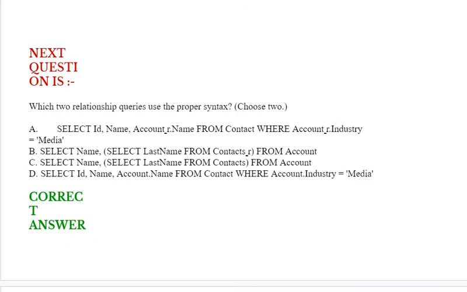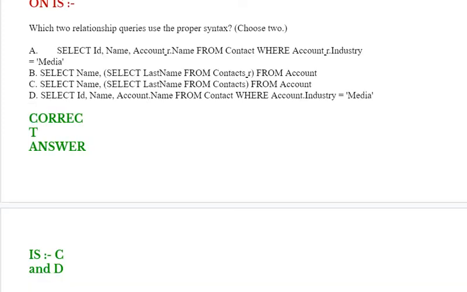Next question is, which two relationship queries use the proper syntax? Choose two options. Now see the options. Option A, B, C, and D. Correct answer is option C and option D.